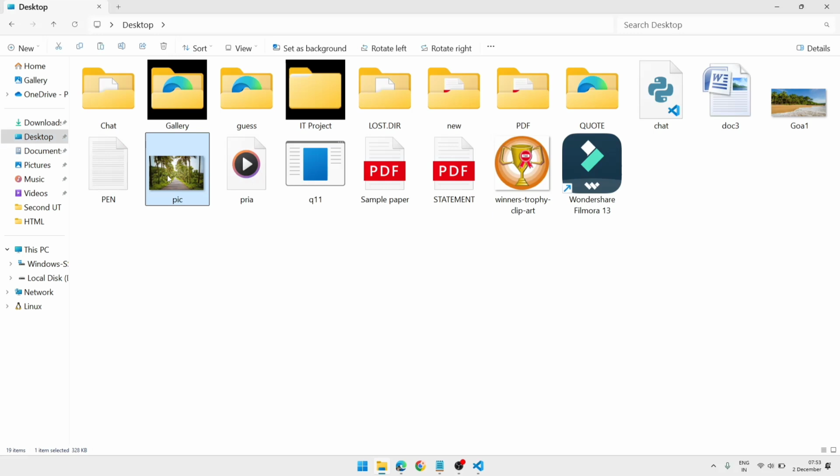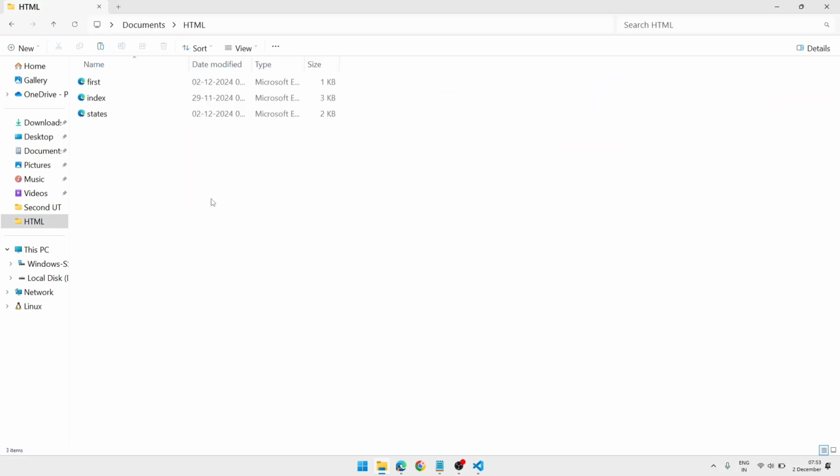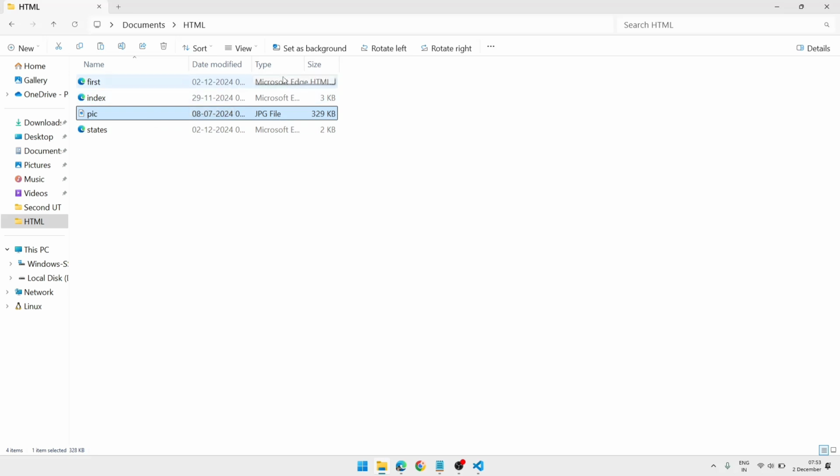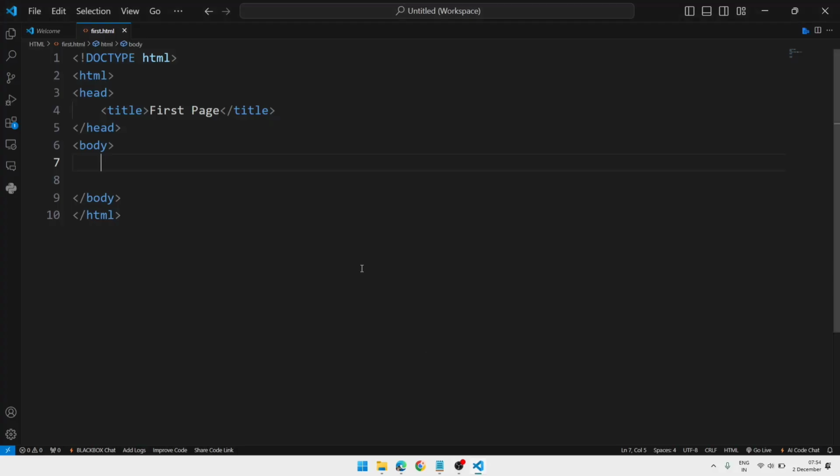I'll copy this image, Ctrl C to copy, and go to this folder where I have saved the HTML page, and I'll paste the image here. My image name is PIC, and you will see the type as JPG. So I will write image.jpg. So we'll go to the code again. Here first we will write h1 like image or nature. I am writing about nature.